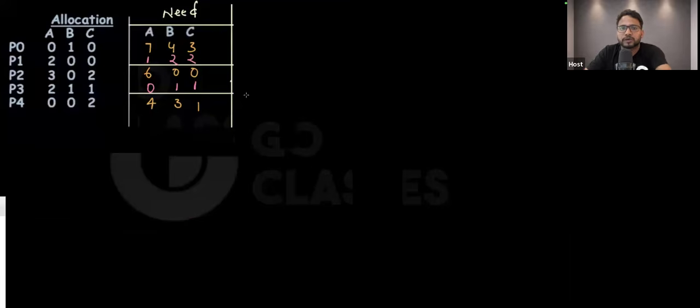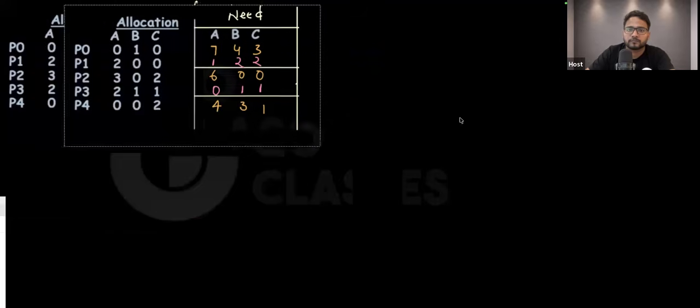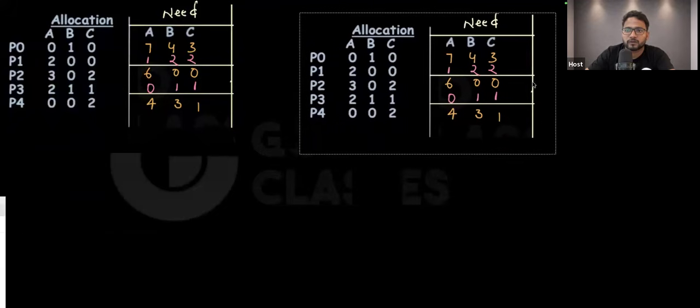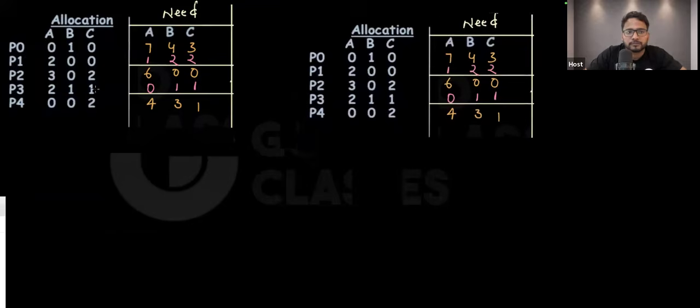So P1 102, right? So what will be the need after 102? The need will be lesser, right? This one will be 0. You can subtract 102 from here. So this one will be 0. And then this is 2. And then this is 0, right? 0, 2, 0.